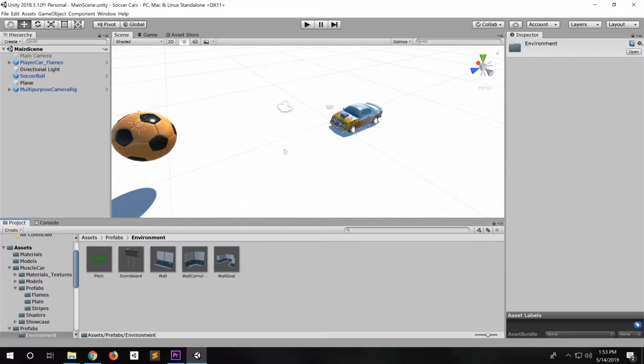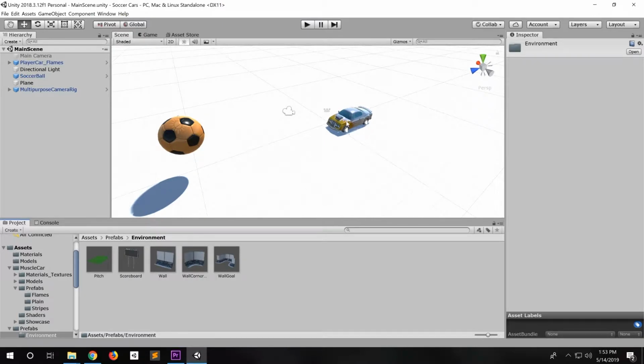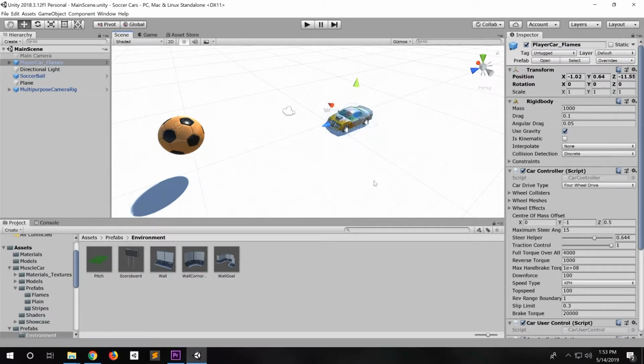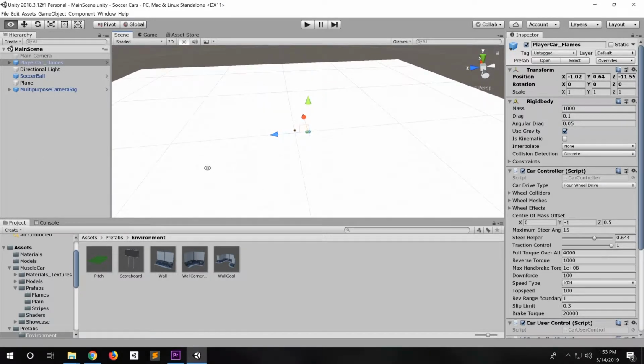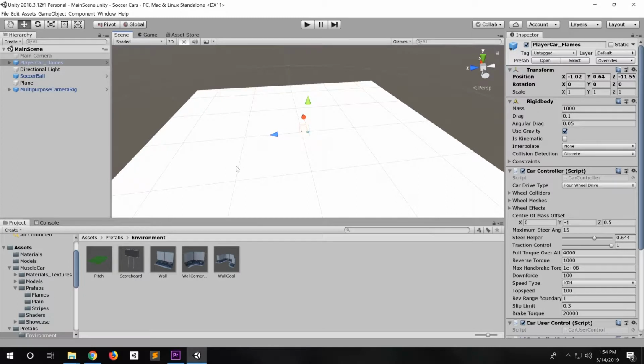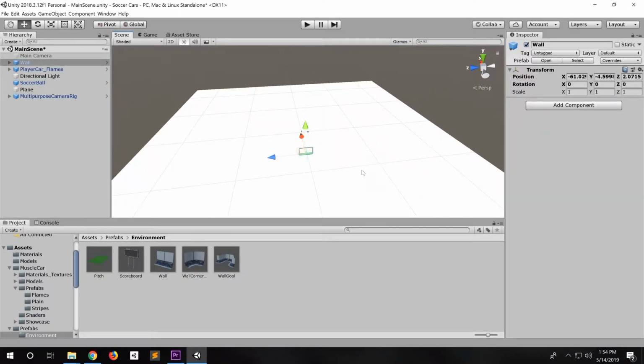I'm going to zoom out away from my car. First I'm going to click on my car and focus on it with F, and then I'm going to zoom away from it so I get a big view of our overall space here. And now I'm going to click and drag this wall out and just put it somewhere.